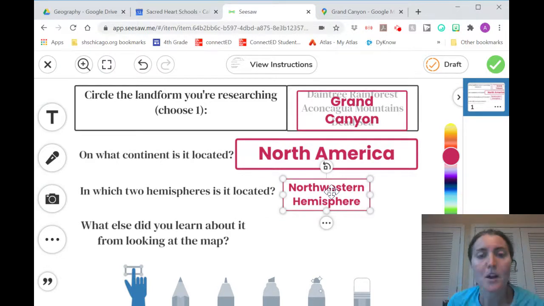But notice I'm being careful of my spelling. The word hemisphere is in your book, so I want to make sure I copy it correctly and have that spelling correctly. It is a proper noun, so I'm capitalizing the first letters. Same with North America, the continent name. Please check your capitalization and spelling as you go through this as well.